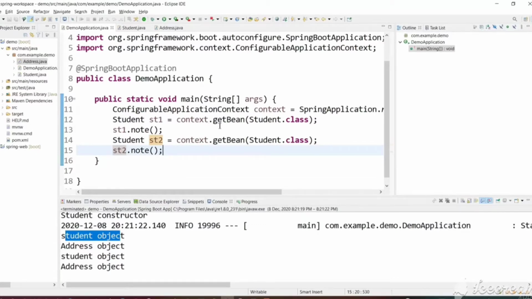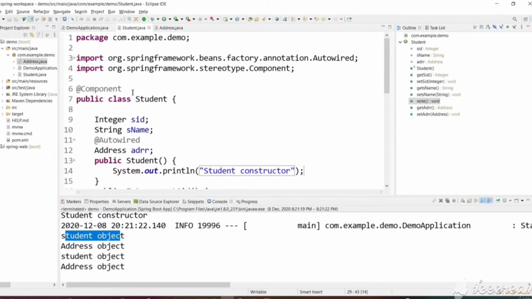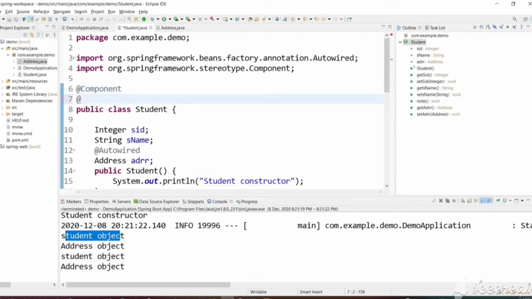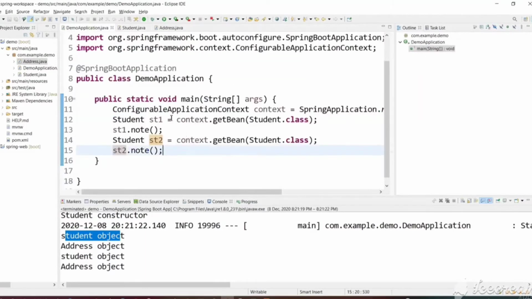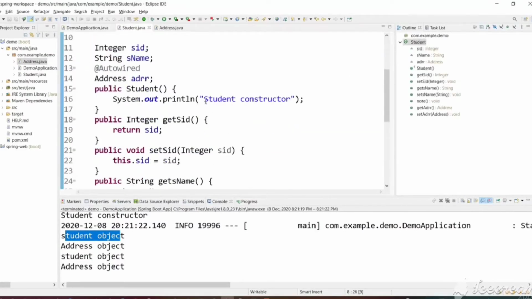So how to change the scope of the class? Let's go to student and introduce one more annotation called @Scope, and let's give a scope value as prototype. By default it will be singleton. If you specify it as scope prototype, every time we request an object, it will create a new object and use it. And now we need to get student constructor twice. Let's run this project and see.